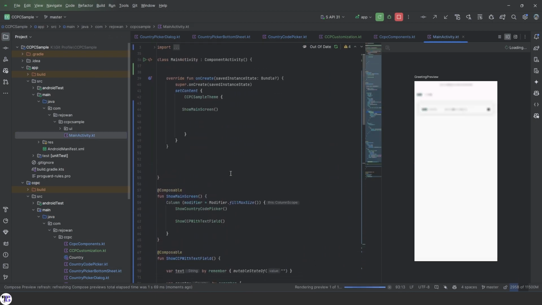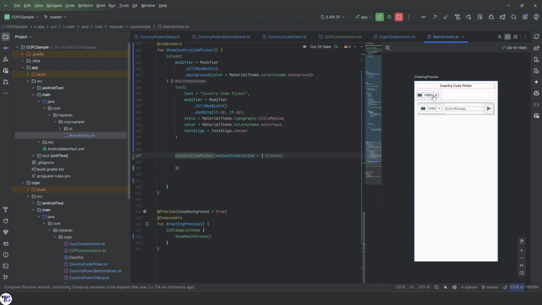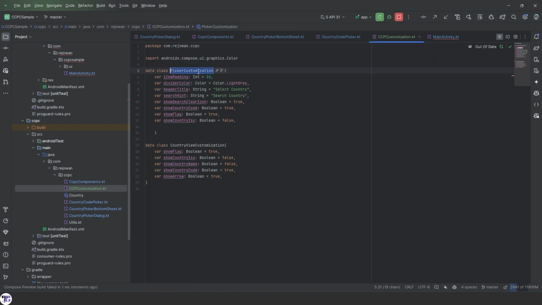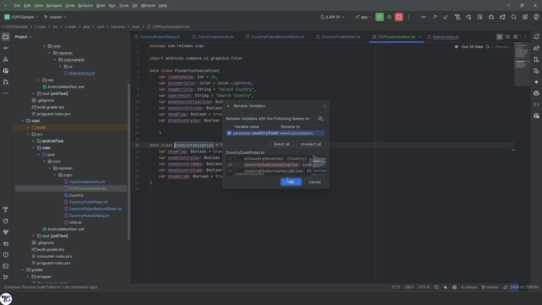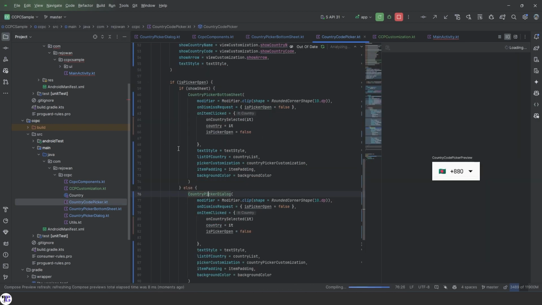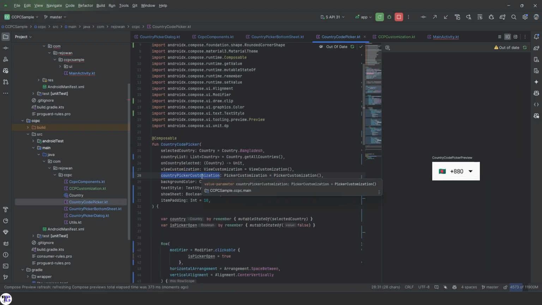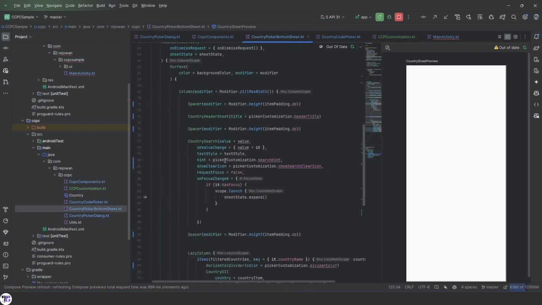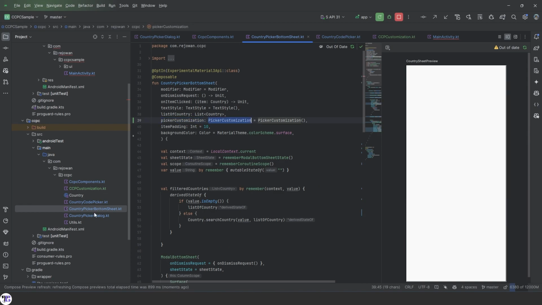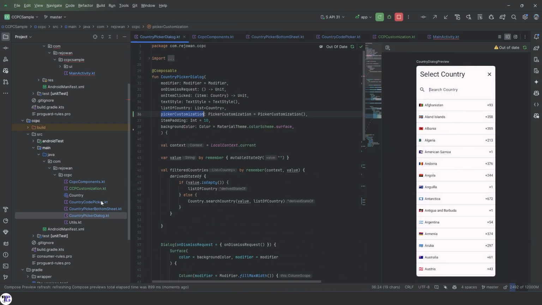Now let's see what we have done in our activity, and let's see if we can modify it a little bit. Let's modify it and make it country view customization and picker customization. I guess I need to rename some of the things. So picker customization and view customization, first one is done. In here picker customization, good. In here picker customization, all right.